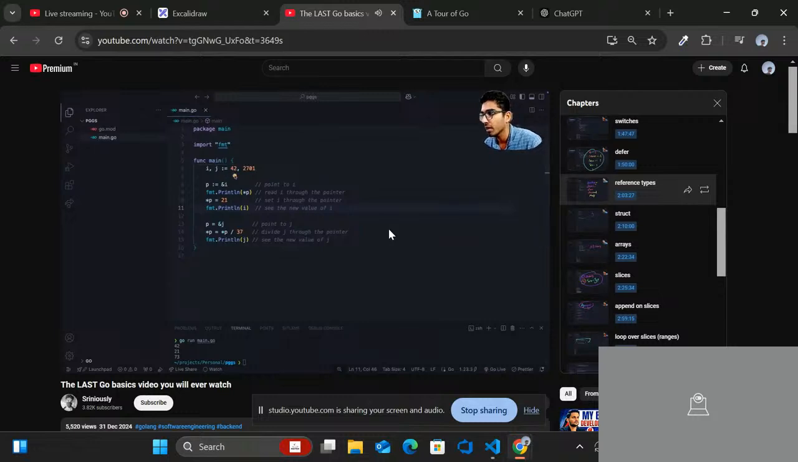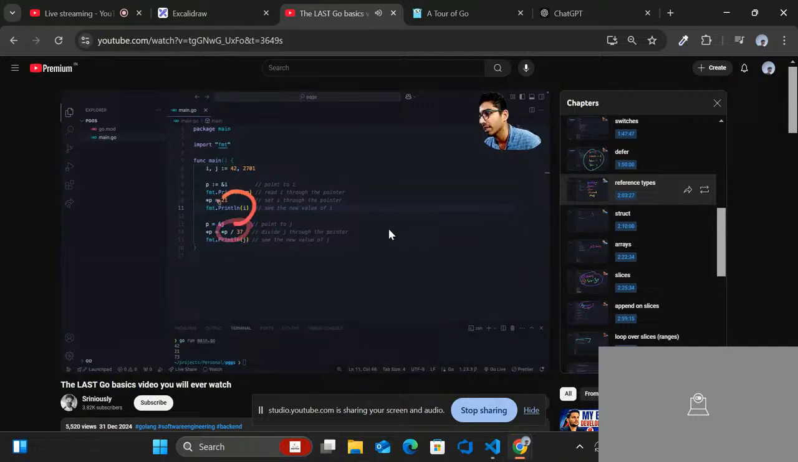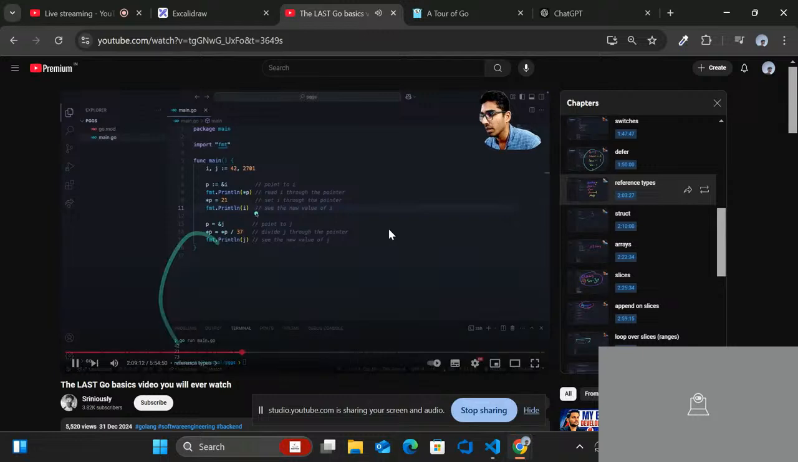So what happened here? In the first print statement, I's value was 42 because we have not changed it yet. So that's why it printed 42. In the second print statement, we changed the value of I using the pointer p, and we made it 21. That's why we see 21. Same way here, j's initial value was 2701, but after we did some calculation and assigned it to p, since p was pointing to the address of j using this pointer operator, the value of j is now 73, the result of this calculation.